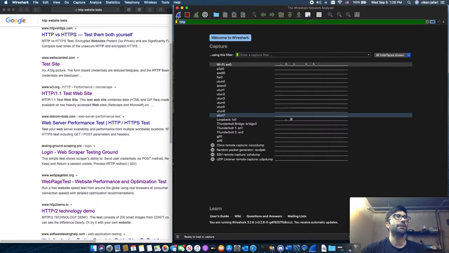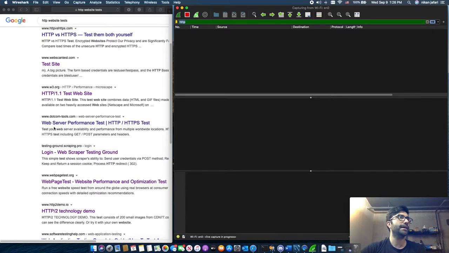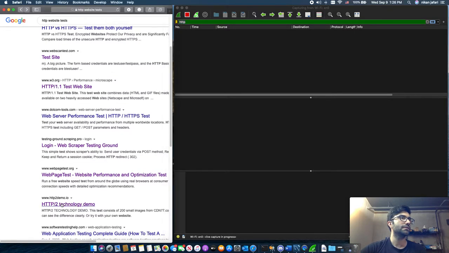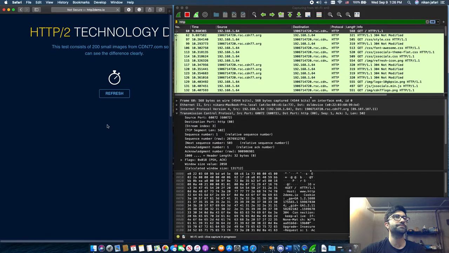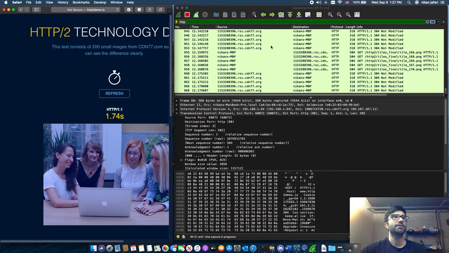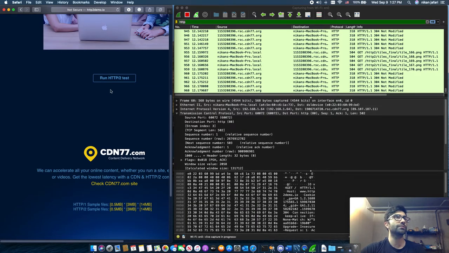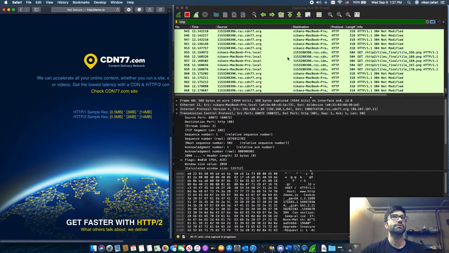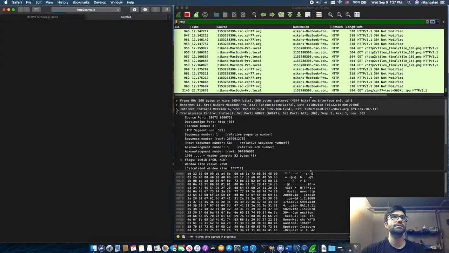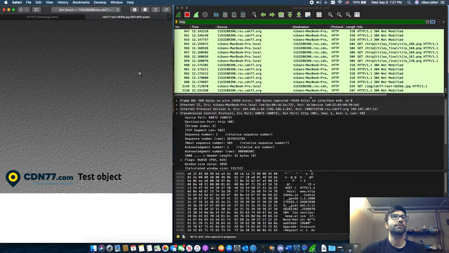It's fine. I'm going to capture this, and I'm going to go to this website called HTTP2 technology demo. You see there's a bunch of HTTP requests. Because I already filtered this, it's not going to show a bunch of other stuff. I'm going to load this up as well. Okay, there we go. Now I'm going to stop this again.